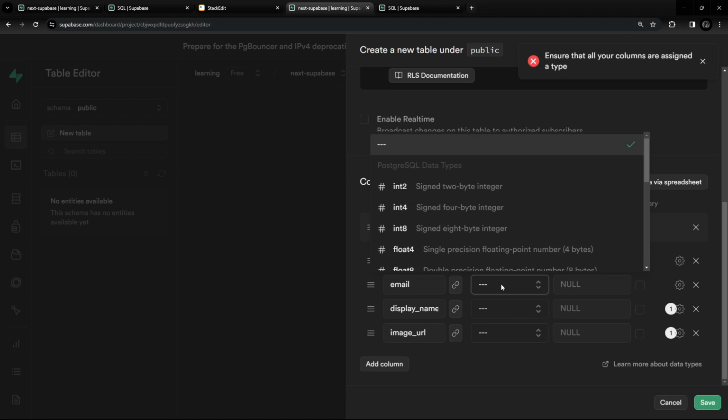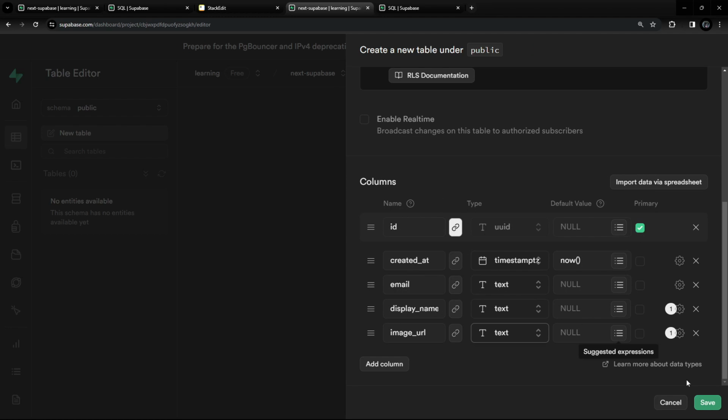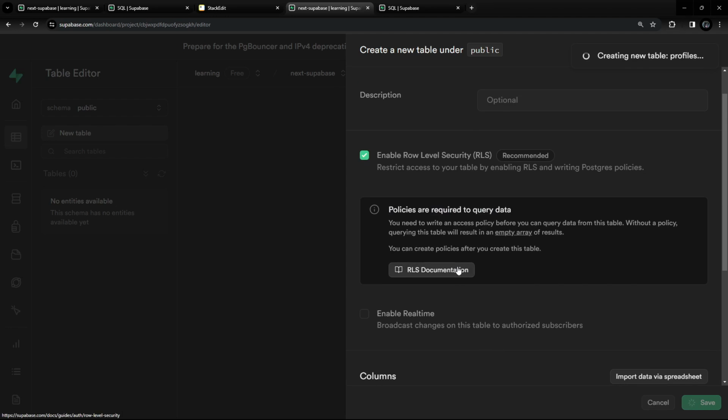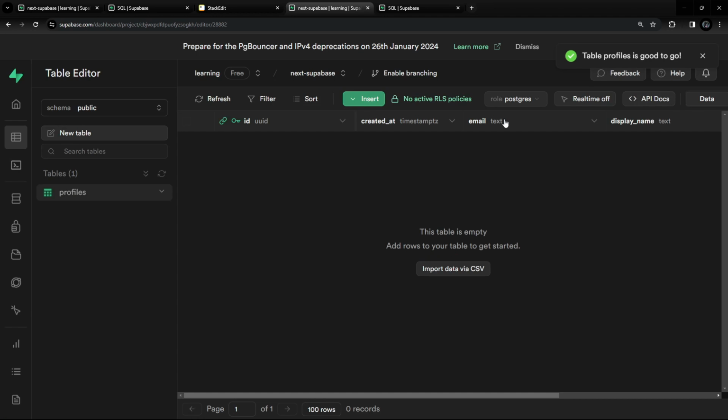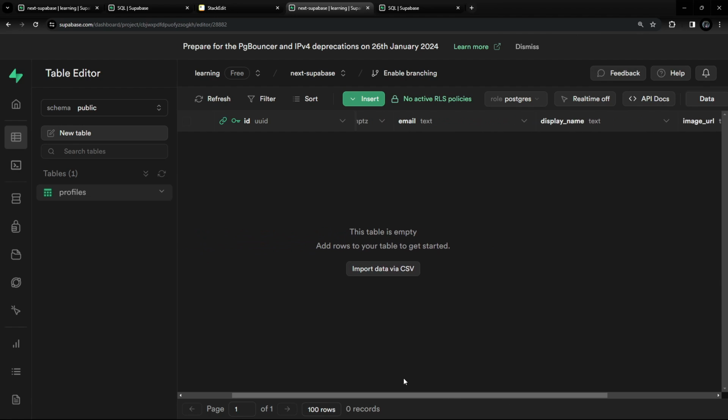Okay, I think I forgot to assign the type of this one. Let's make sure that the assigned type is text, and let's hit save. All right, so right now we have the profiles table. Our goal is that whenever a new user signs up, we're going to automatically insert into this table.